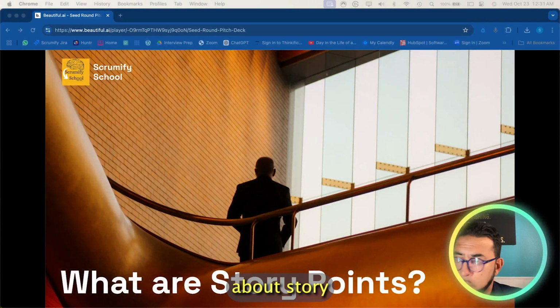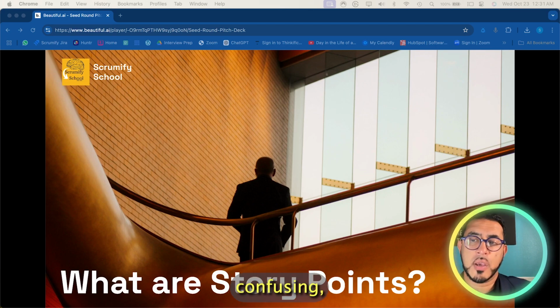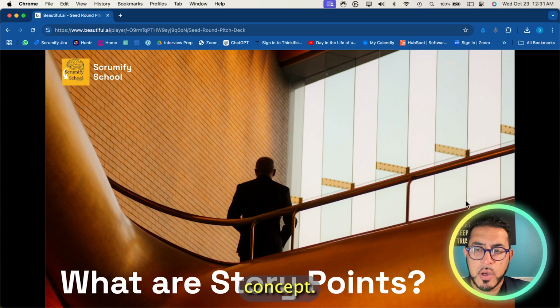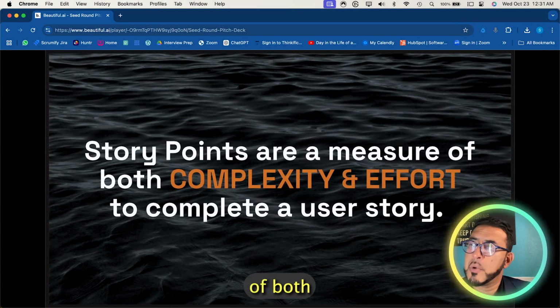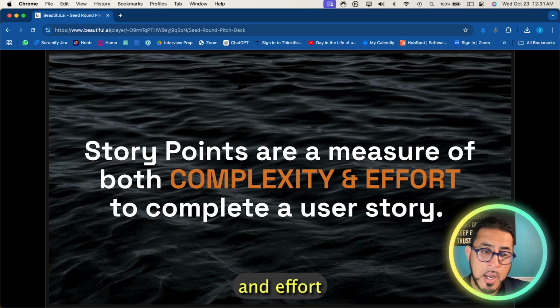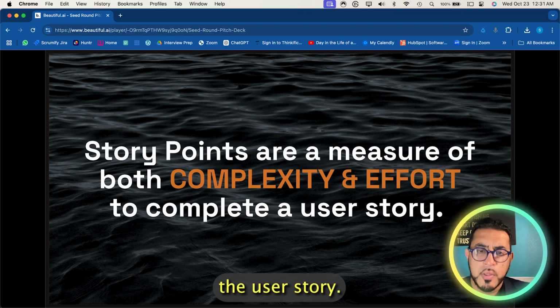All right, we want to talk about story points. Story points is an oftentimes confusing, very, very confusing concept. So let's dive in. Story points are a measure of both complexity and effort to complete a user story in terms of developers developing, coding the user story.